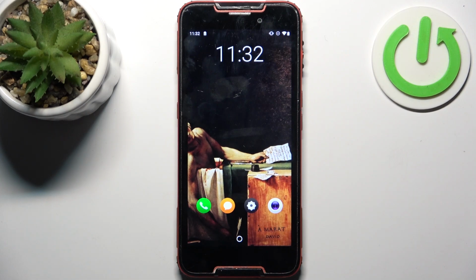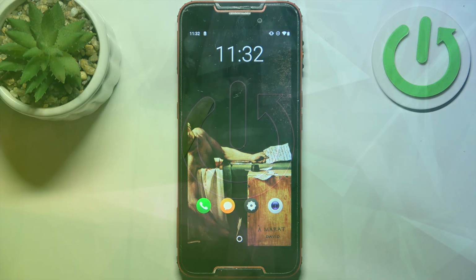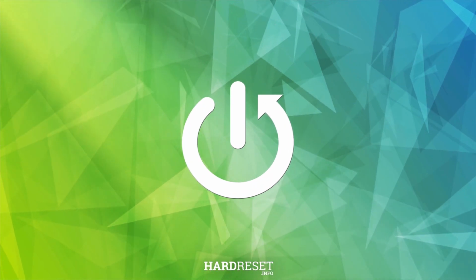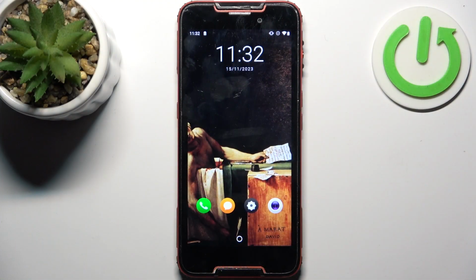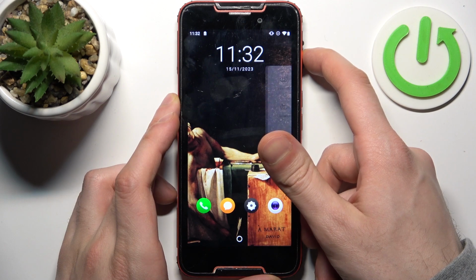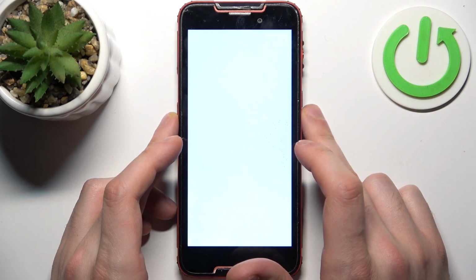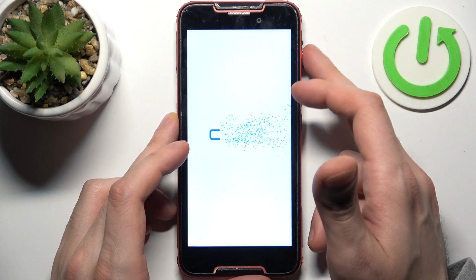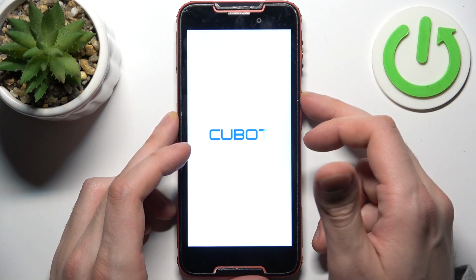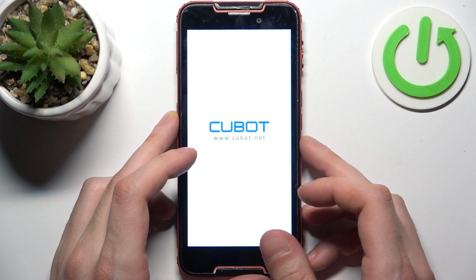Here I have CUBOT Quest, and today I'm going to show you how to enter recovery mode on this device. So first, let's turn the device off by holding down the power key, and after it completely turns off, hold down the combination of keys, power key plus volume up, at the same time for a couple of seconds like this.